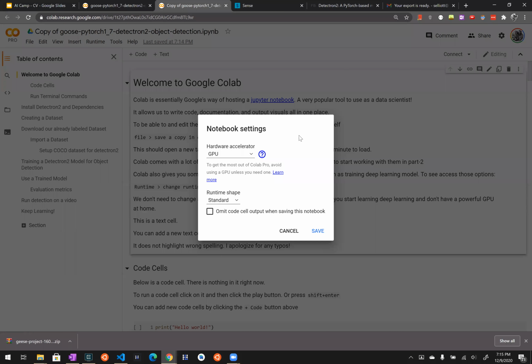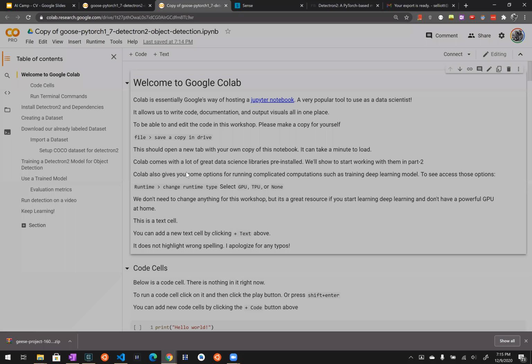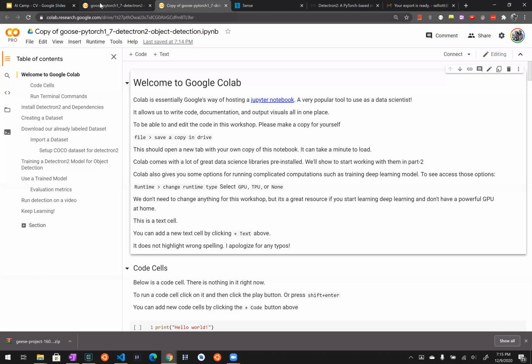I'm not sure if they've changed the terms or anything, but it used to be that I think they gave you up to 12 hours of GPU time a day, which is awesome. But it does vary which GPU you get. So sometimes you get a more powerful one, sometimes you don't, but it's awesome to have for free. So yours should be selected as GPU. You don't have to change anything right now. And a TPU is a tensor processing unit. I believe that's Google's proprietary hardware for running things like deep learning.